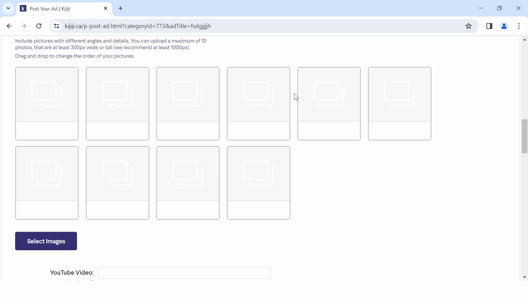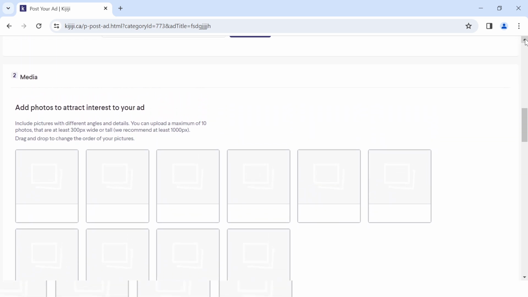Then you title your advertisement, that's if you don't have any active ad already. But if you have one already, you simply click on the one you have. Then you see the option upload or add images. You click on it, and you'll be directed to the media section of the selling process on Kijiji.